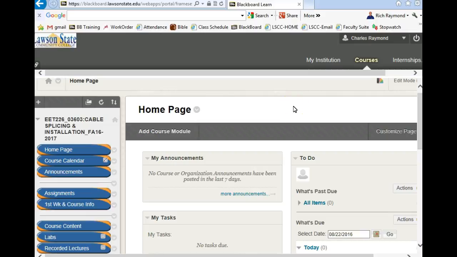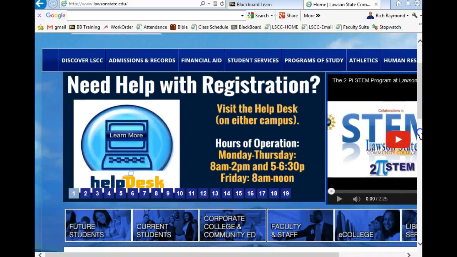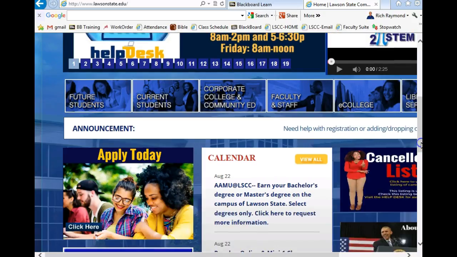So this is Blackboard. Have you used Blackboard before? Is this your first semester? Okay. The URL of the address is just blackboard.lawsonstate.edu, or you can get to it through the college's website. I think it's through current students.